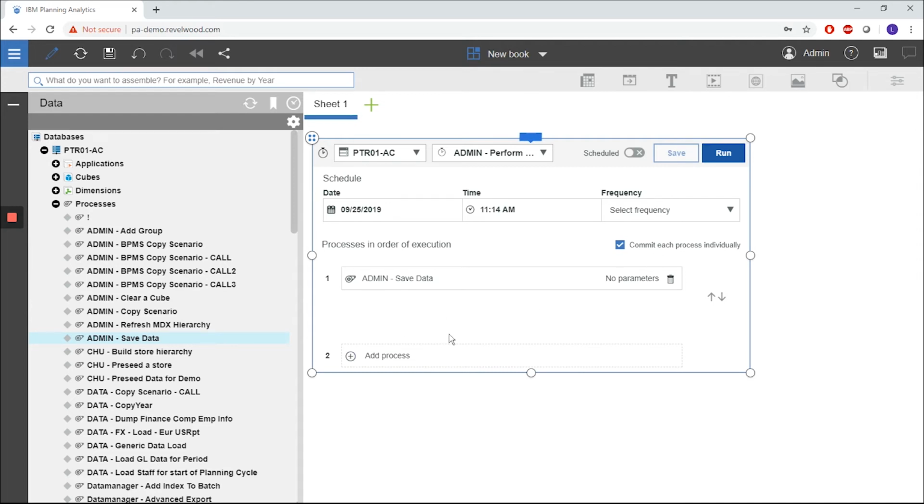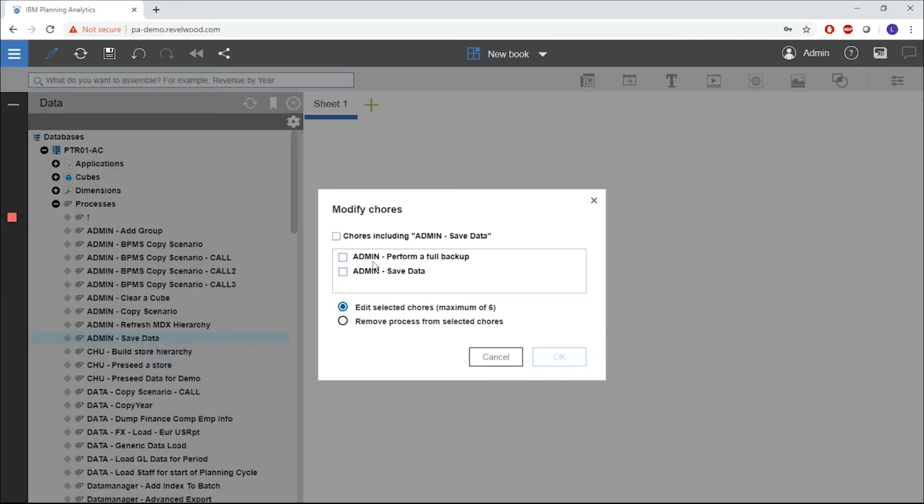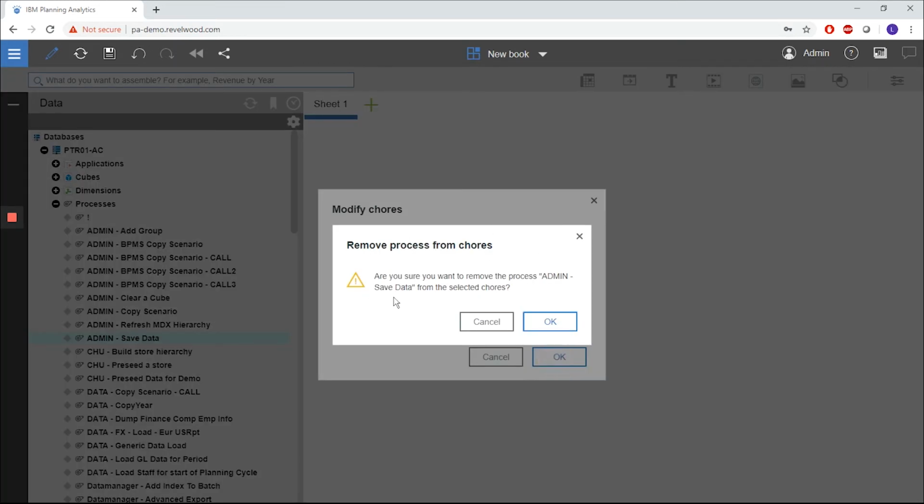processes within the chore. I also have the ability, within Display Chores Involved, to completely remove the process from the chore. We do that by selecting the option for Remove Processes from Selected Chore. When I click on OK, I'll be prompted with an Are you sure? And if I were to choose OK, it would remove this process from the chore.